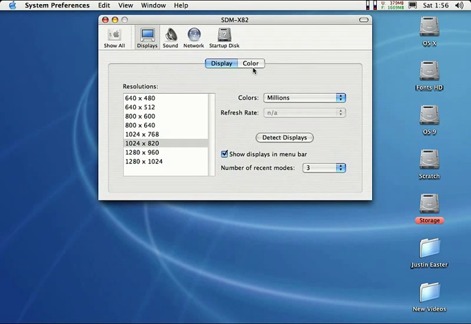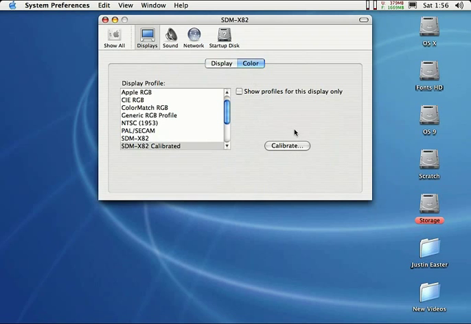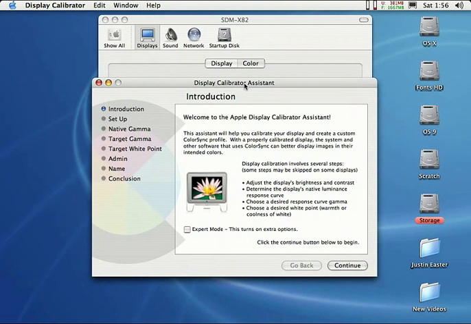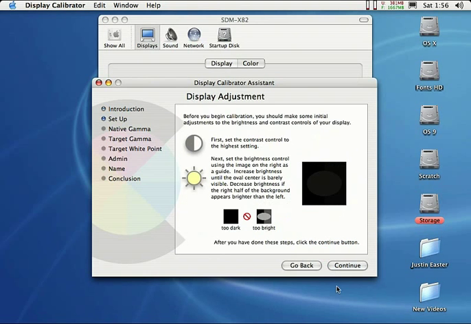All right, and then click on the Color tab. And right here, you'll see a little button called Calibrate. Go ahead and click on that button. And a little calibrator assistant will show up on the screen. Almost like a wizard. This will help you and take you through the calibrating process. All right, come right down here and click on Continue. Okay? This is the very first step right here.